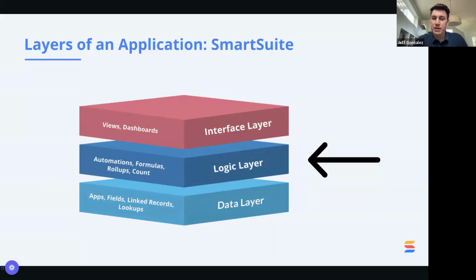And so if you're thinking about the data layer, which apps do I need? Which fields do I need? How do those data sets need to be related to each other using linked records? And then because I don't want to have duplicative information and have instances of double entry, what information can I look up or roll up across the different applications that I have? And then what we're going to talk about today, the logic layer, right? Automations, formulas, rollups, count. This is explained in order on purpose, right? So these are our chronological steps to building that custom application.